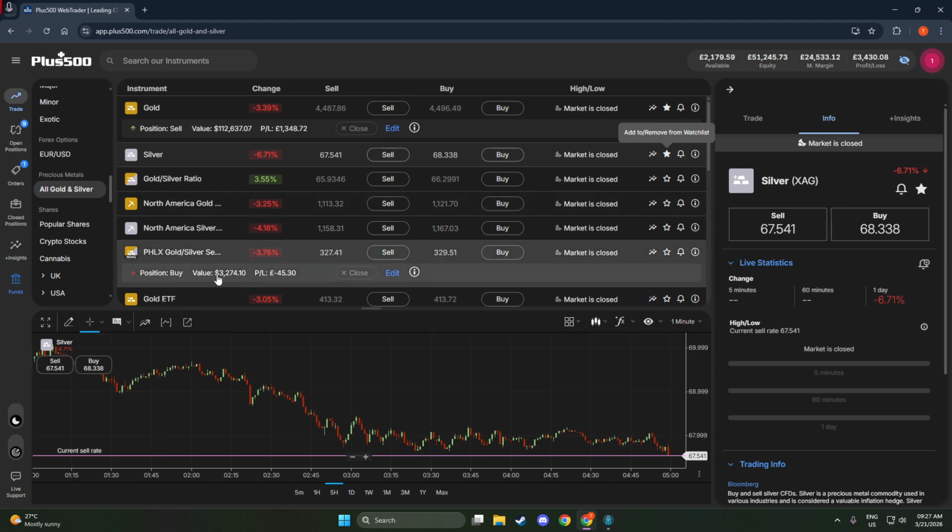That's all you need to start using the Plus500 watch list effectively. Log in, search for the instruments you want, tap the star to add them, and open your watch list to see them all together.